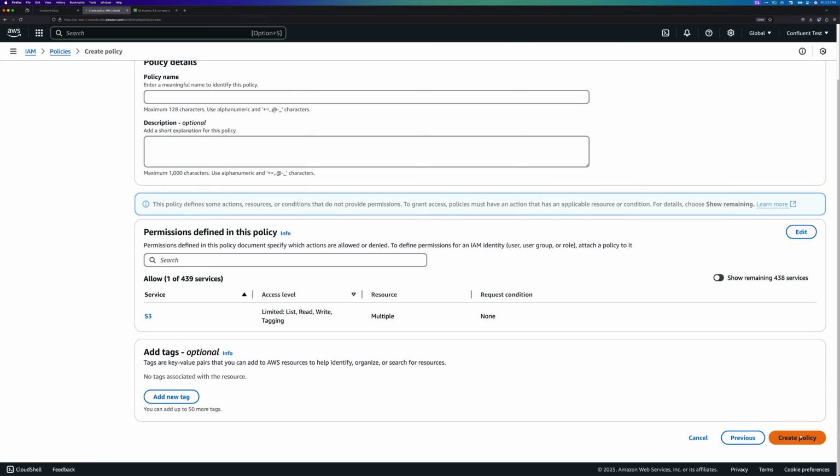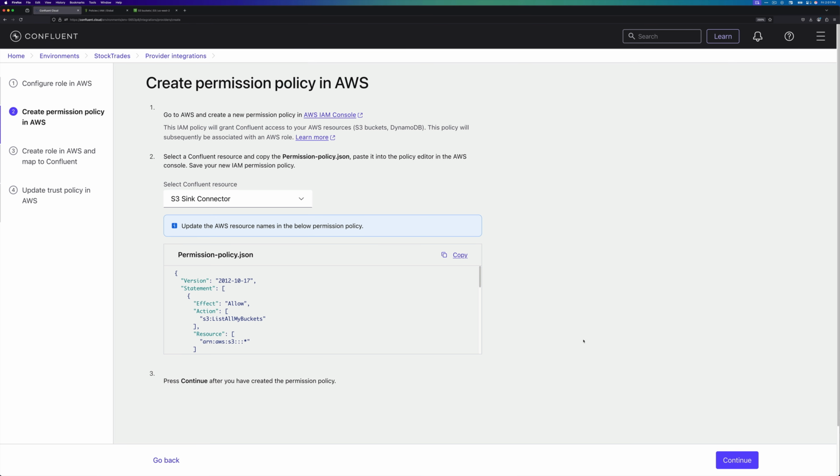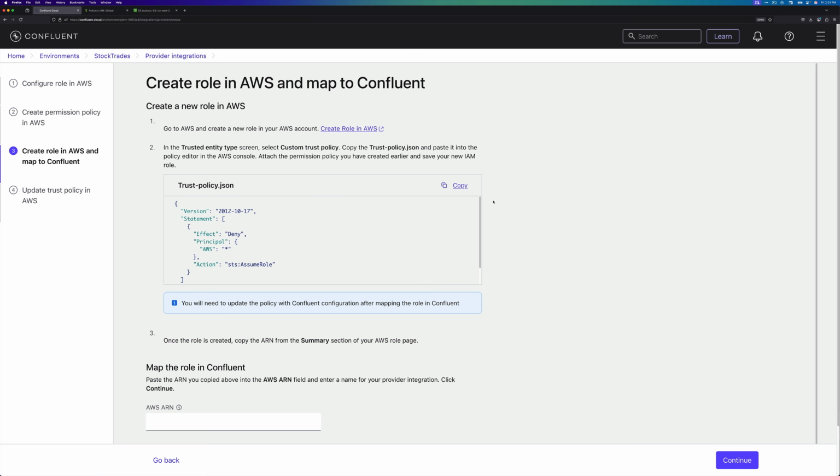Now I'll click Next. I'll give it a name and click Create Policy. And there we go. Now I'll head back to Confluent Cloud and click Continue.